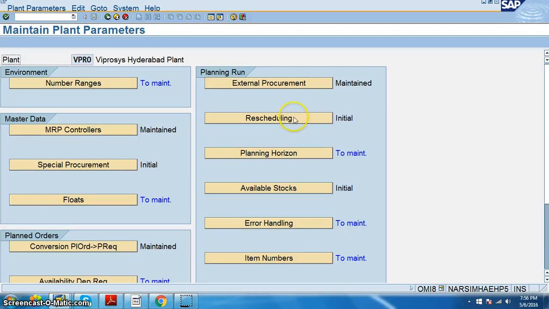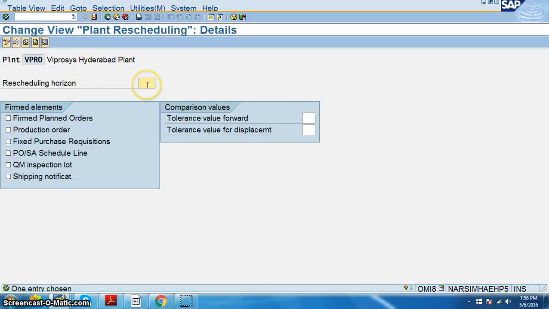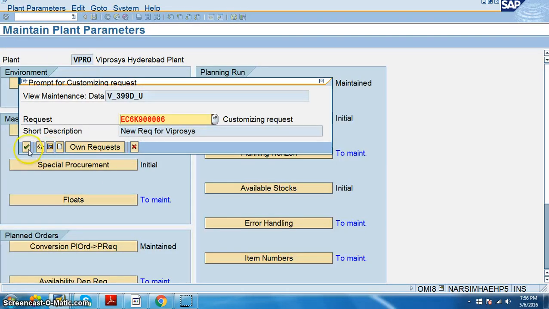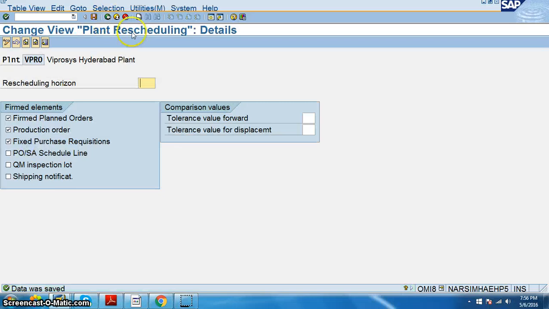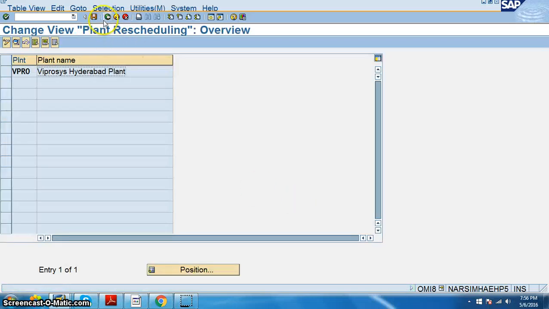So rescheduling, planning run is rescheduling. If you want to reschedule, then we have something called reschedule firmed planned orders. We can reschedule. We can also reschedule production order. We can also reschedule fixed order. In this way, we can reschedule whatever we want to reschedule. We can select it and we can maintain that, and we have maintained that now.